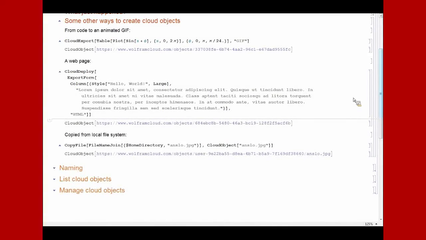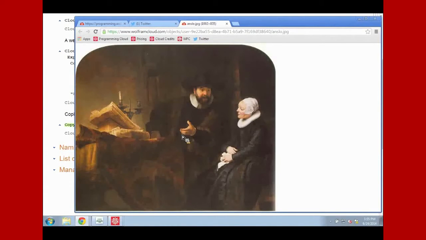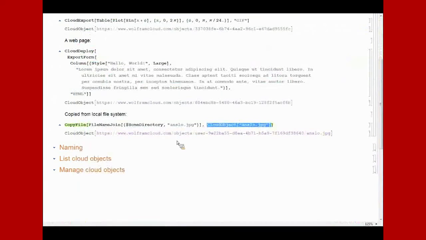I can copy a file from my laptop into the cloud using CopyFile. I give it a local file path. Let's check what that is. So it's a file here, and I copied it, and I specified CloudObject of, and I gave it a name. And I'm going to click the link and find an old Rembrandt in the cloud somehow. So there's a variety of ways to actually get files, get cloud objects there.